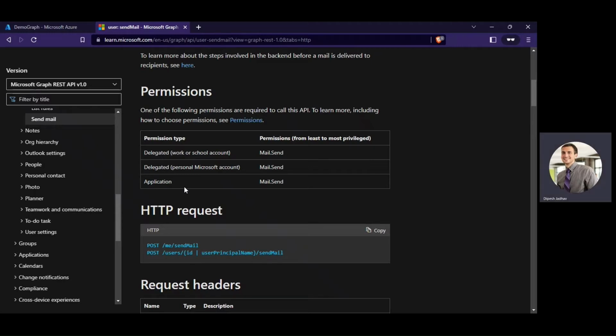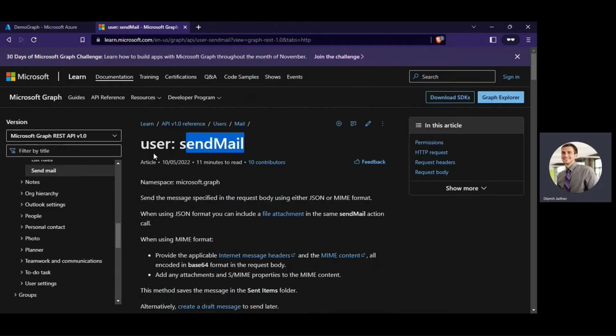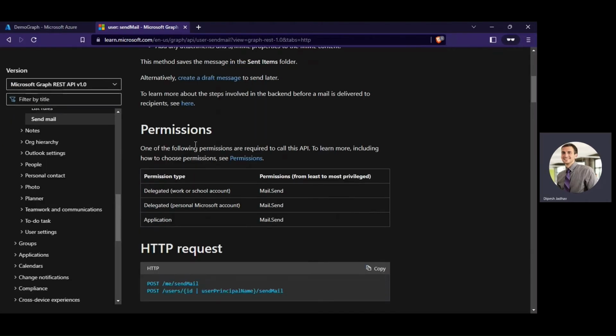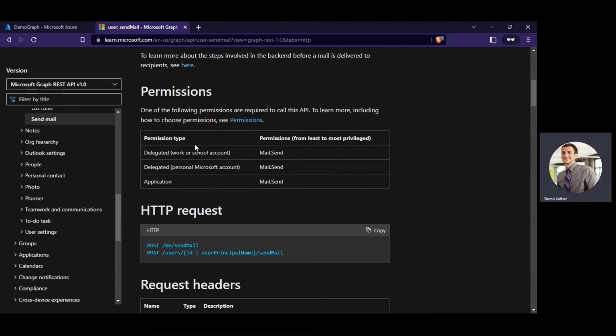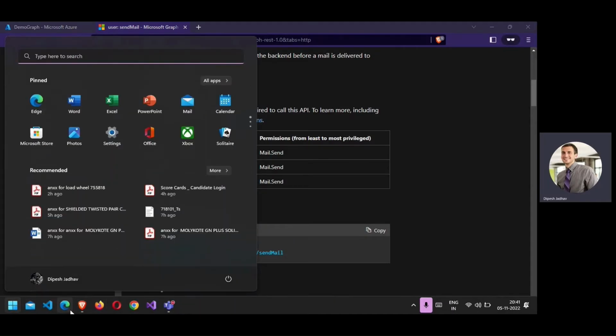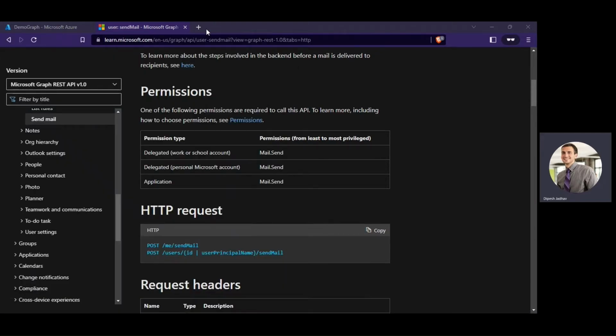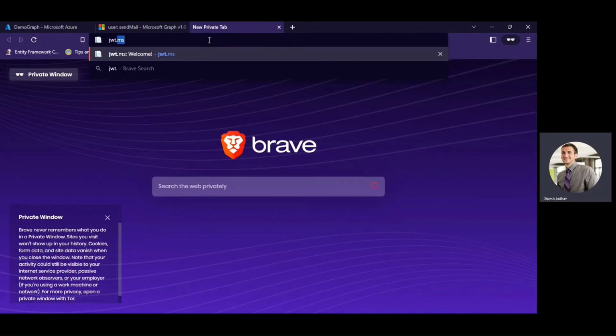What you can do is use jwt.io to decode your access token. Let's suppose you'd be using the Mail.Send API, and you'd like to see whether your access token contains this particular permission or not. You can use Postman, or any app of your choice, to get the access token, and you can decode this access token using jwt.io.